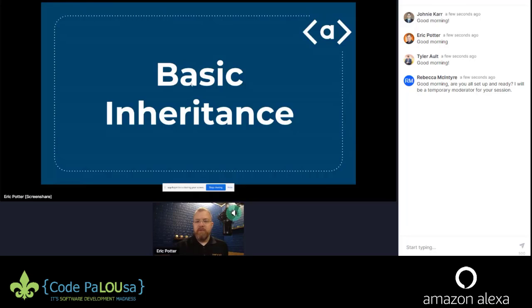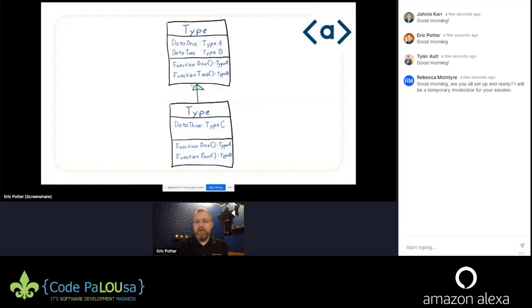All right, let's talk a little bit about basic inheritance. If we had a data type before, we could have a parent data type. In this case, the parent has function 1 and function 2. We could have a child type that overrides function 1. It adds function 4. We also add data 3. But the child type has all the behavior and state of the parent type.